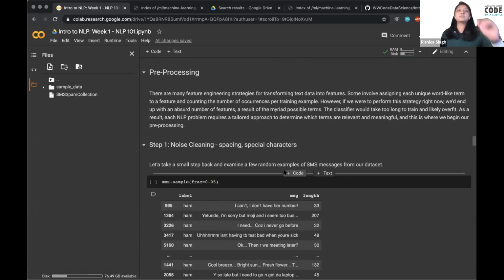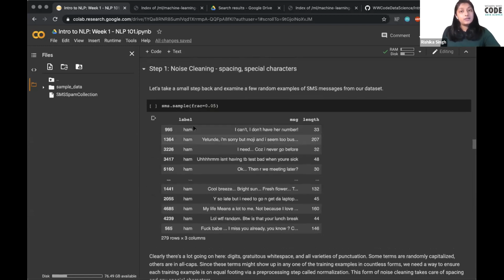So now that we have completed the exploratory data analysis, we'll be going into some pre-processing. And this is a second step of our workflow. And so, as I said, the first step is noise cleaning. So we're going to be working on removing some white space, special characters, punctuation, etc.